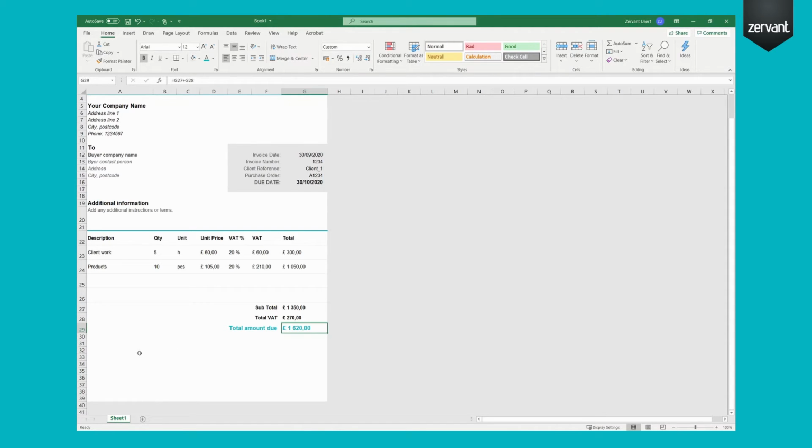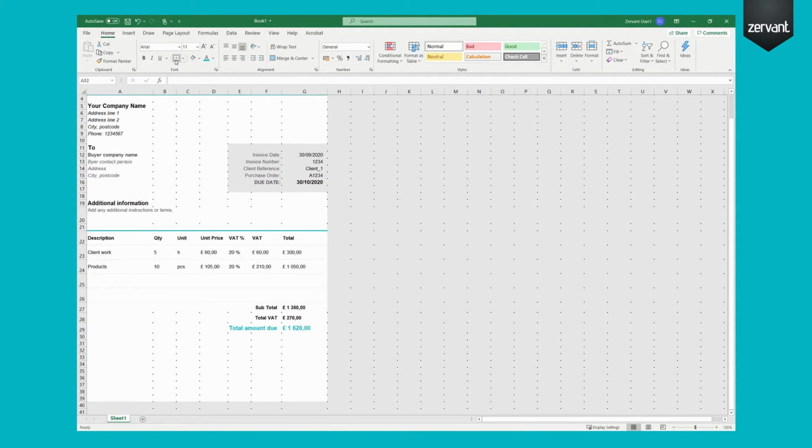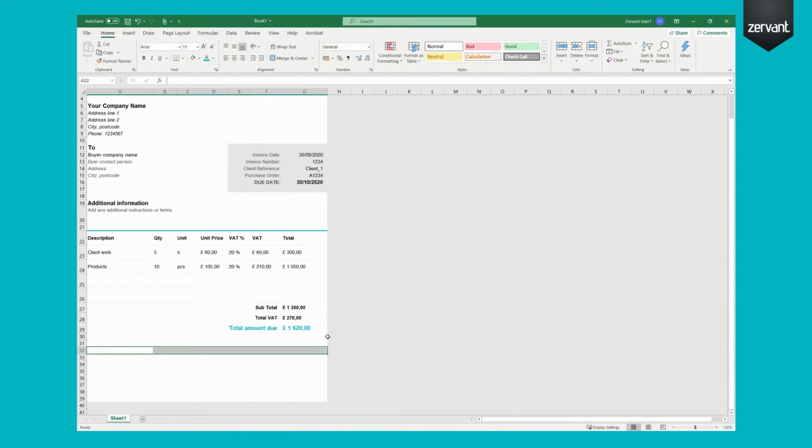Then all we have left is the footer part of the invoice. So select everything from A32 to G32. And we want to add a line here. So go to line style. I'm going to make it a bit thicker than the previous one that you used, but we might as well use the same color. So select this line here and click on bottom border. If we're happy with how that looks, we can continue.